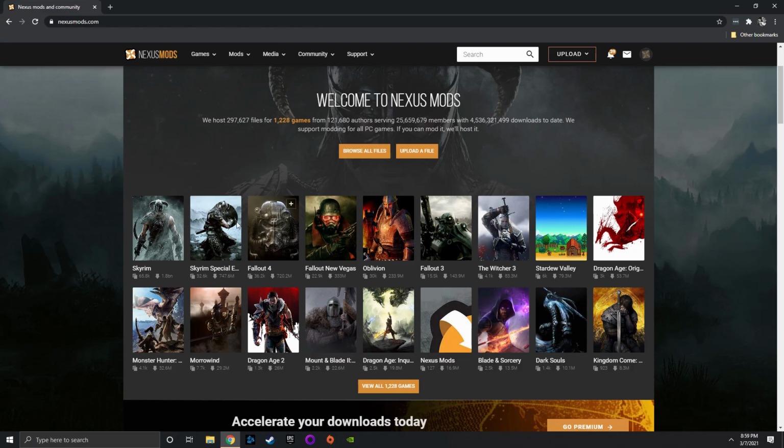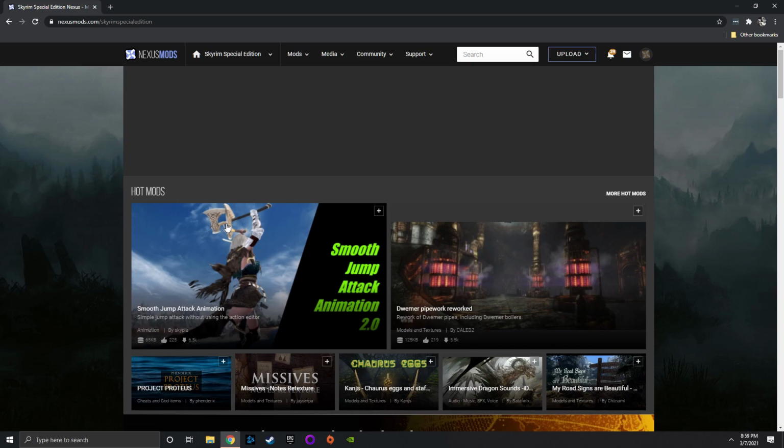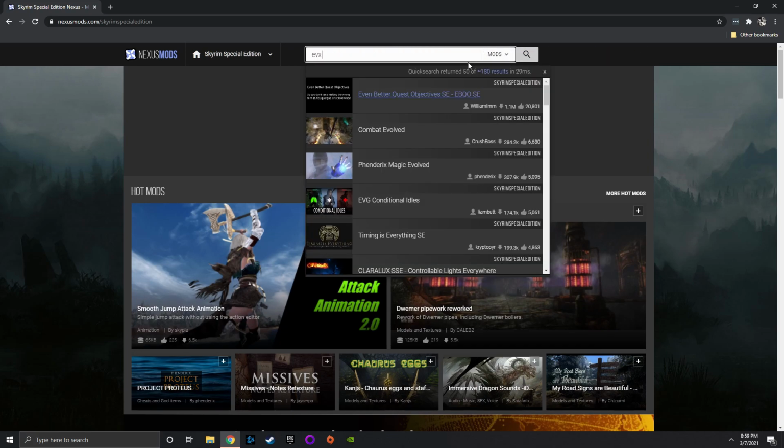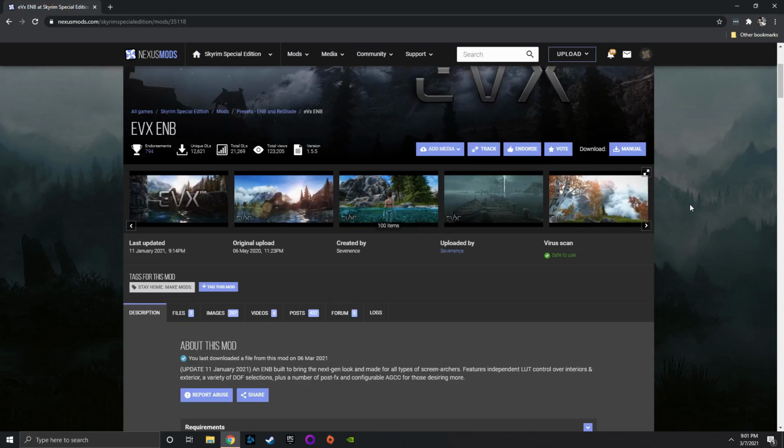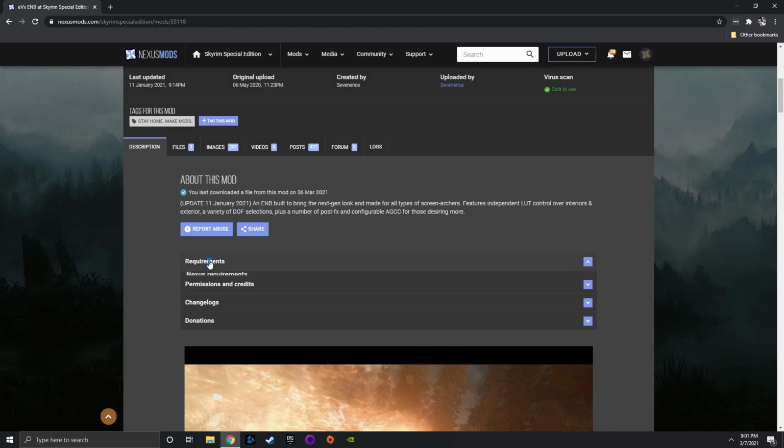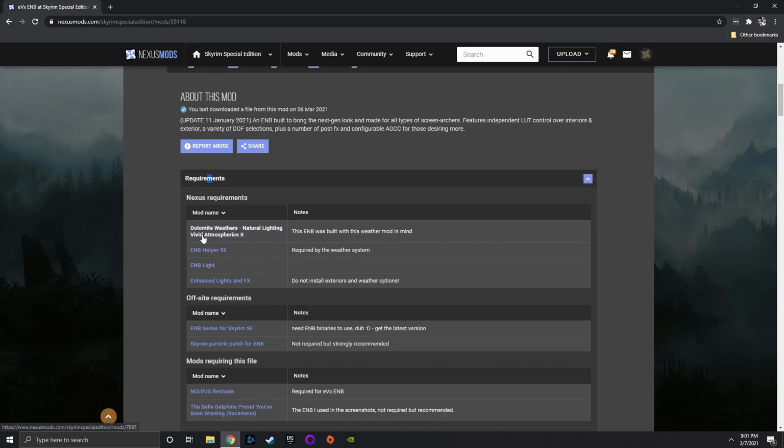So first, go to nexusmods.com in your browser, select Skyrim SE and search for eVx. Scroll down on the mod page and select requirements. So here are the additional mods you'll need to get eVx to work properly.